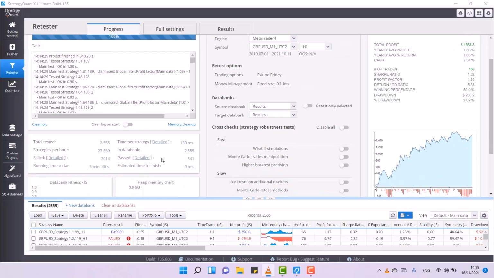We are done with the test, and as you can see, there are over 2,000 strategies that didn't pass the test and 541 strategies passed the test. These numbers can fluctuate quite a lot. Sometimes half can pass, sometimes not. Of course, randomness plays a role here, but that's fine because we are really only looking for the highest quality strategies.